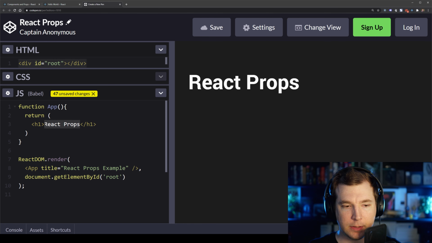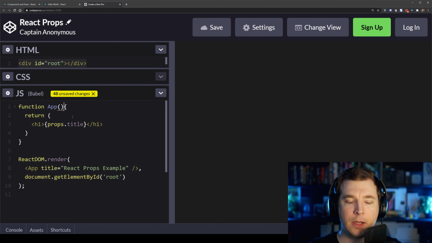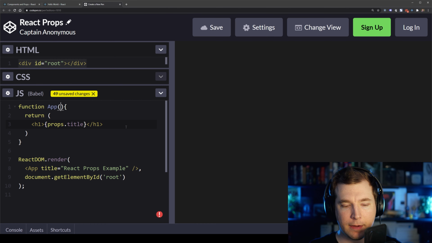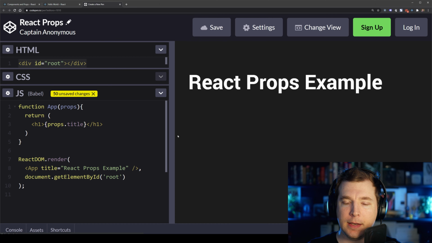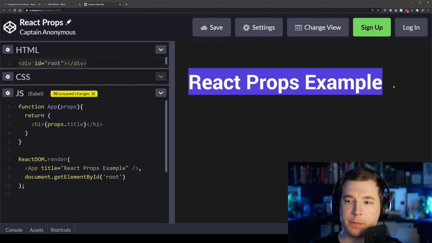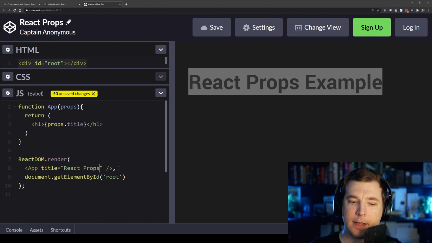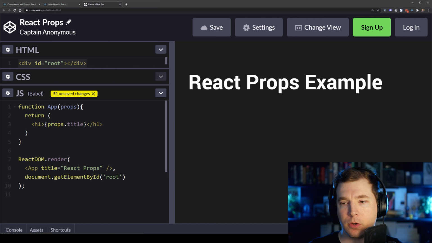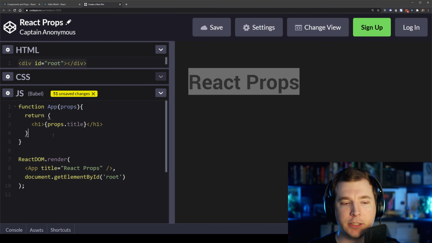To be able to do this, we open up the curly braces and access props.title. When we do this, we'll see that it will pop in here, but we have to also call it inside of our function. So let's pass in props here. And now when we refresh, we can see React props example has shown up. Now this is really cool because we could take out the example now, and this will automatically update here. So this is dynamic essentially now.